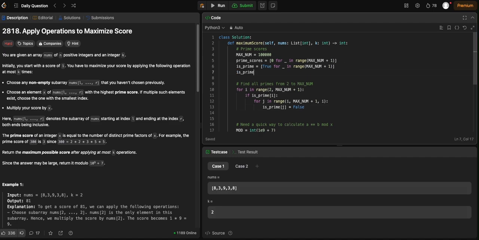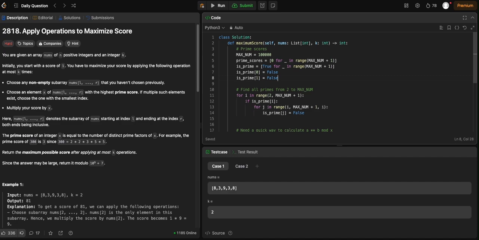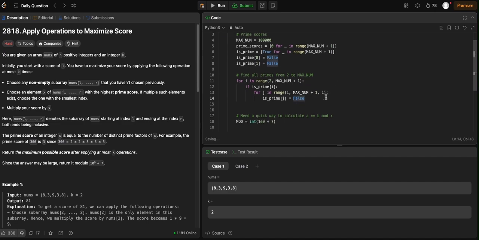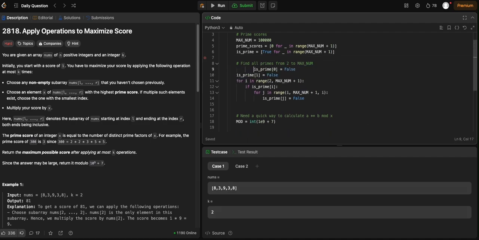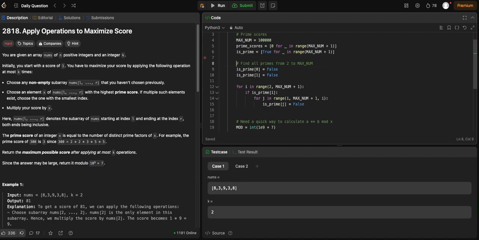Guess we should also manually do this just for safety. So we set that to false. We'll put it here. I think it's a tiny bit nicer. So final primes to maximum.